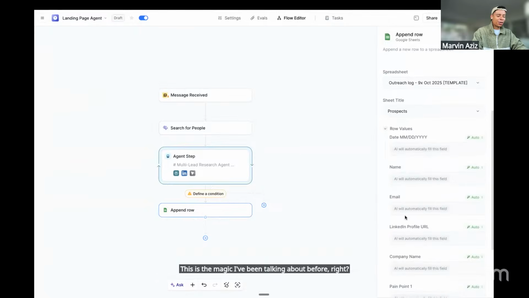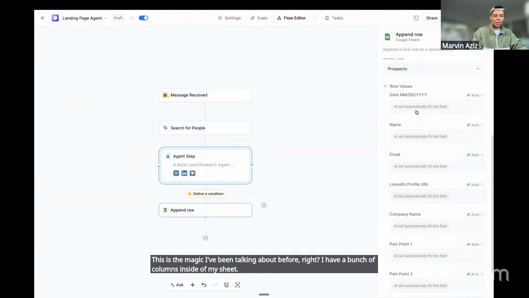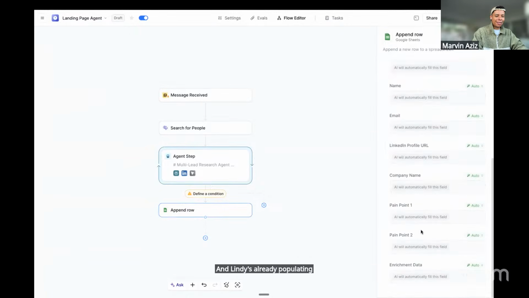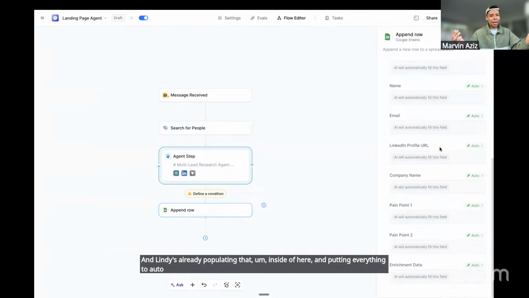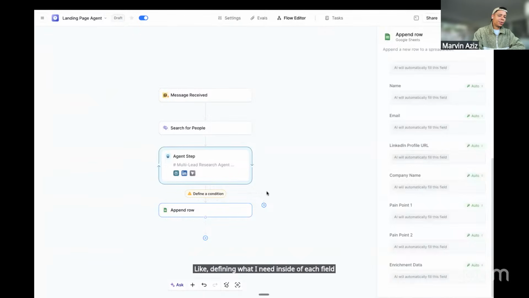Now, this is the magic I've been talking about before, right? I have a bunch of columns inside of my sheet, and Lindy's already populating that inside of here and putting everything to auto. So I don't really have to think about defining what I need inside of each field, which makes it super easy.